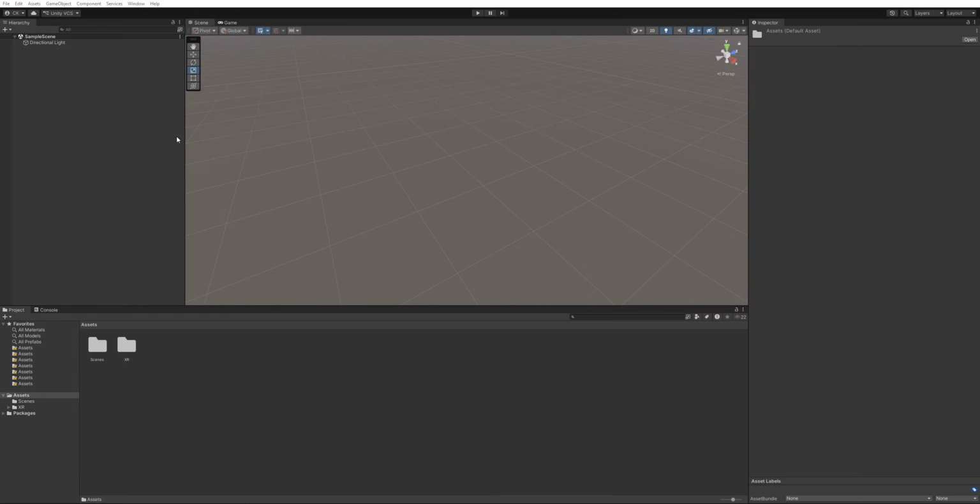com.unity.xr.interaction.toolkit. If you misspell this, it won't work. I think this is what you're supposed to type. I'm just gonna click add, and you click add.